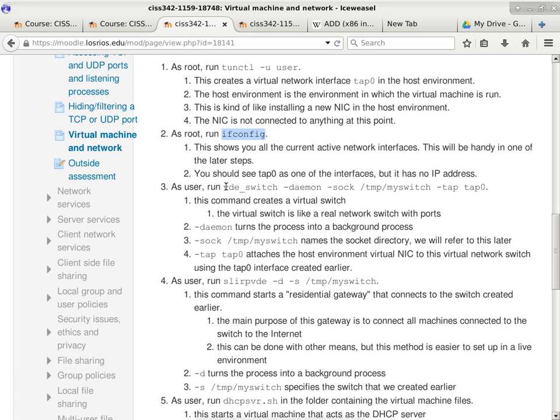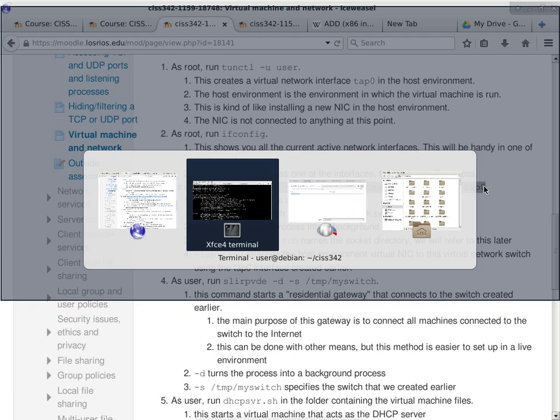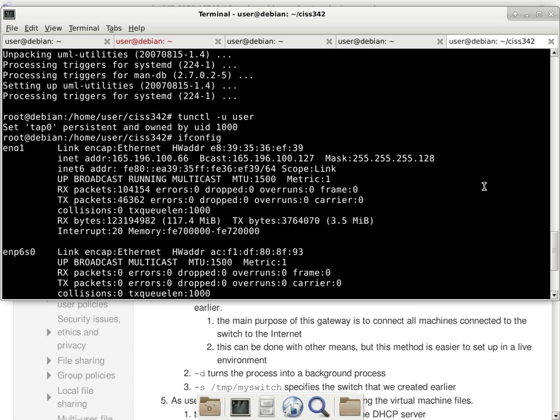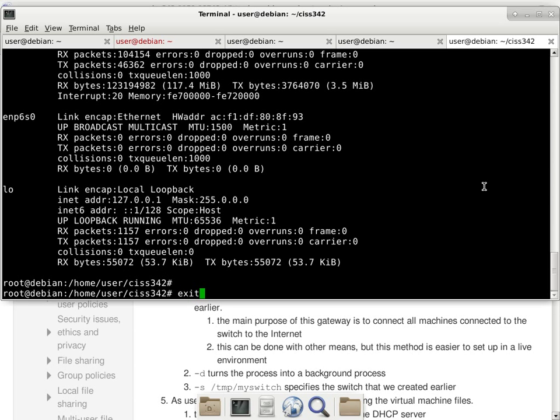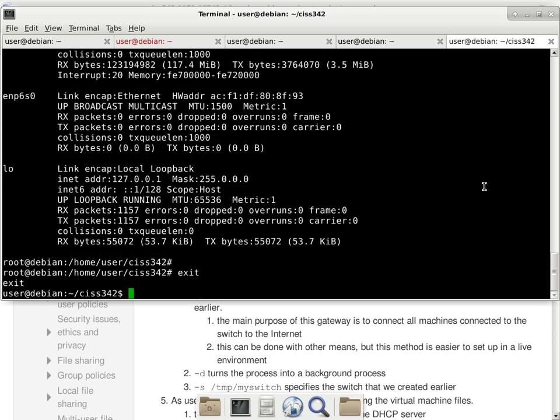Okay, so the next one is vde_switch dash daemon dash sock and so on. This you have to run as an end user. So what we need to do with the command line is you can either open a new tab as a regular user, or you can type exit to get out of the root shell. You can do either one. I don't really care which way you do it. I just use exit. I use the same terminal for both.